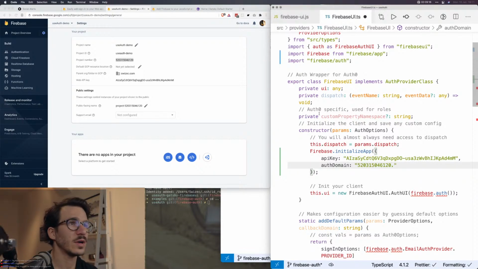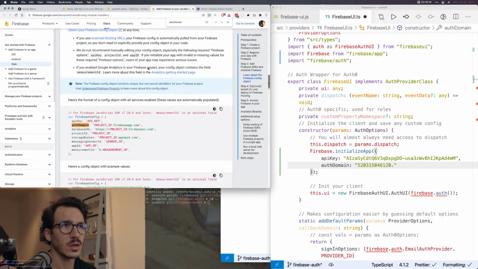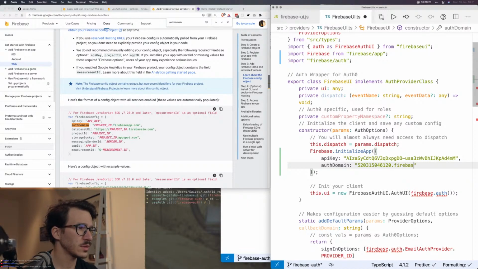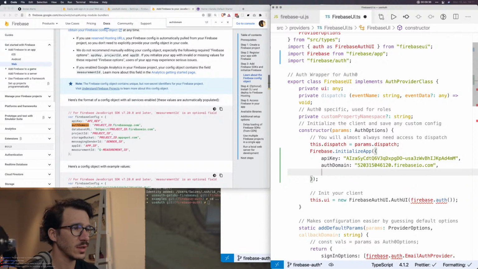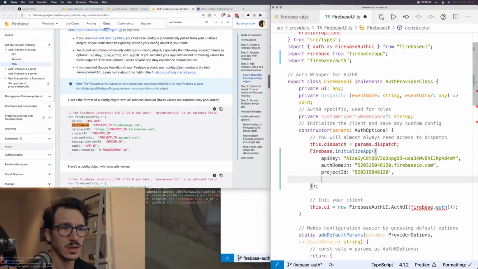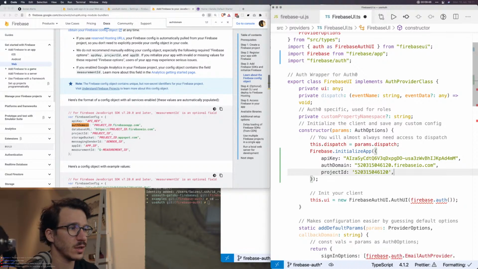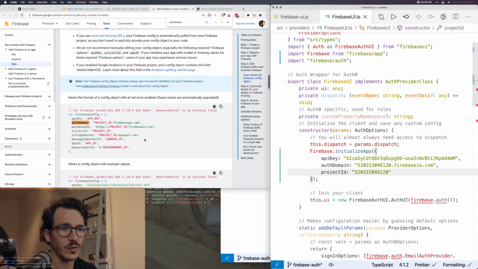So we say the project ID dot firebaseio.com. Yeah, and then the database URL. I don't need that. And then project ID is the project ID. Why can't they guess that themselves? Do I need anything else? I don't know. I guess we'll find out.